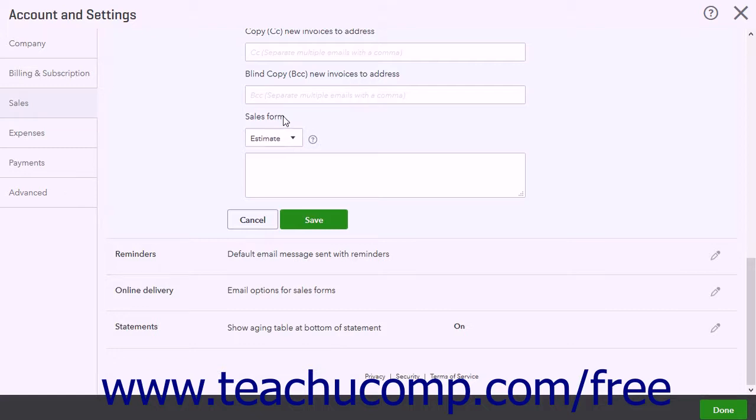The Sales Form drop-down lets you enter a default message that appears on sales forms. Use the drop-down to select either Estimate or Invoices and Other Sales Forms, and then enter the message to use for each. Click the Save button after changing your settings to save them.